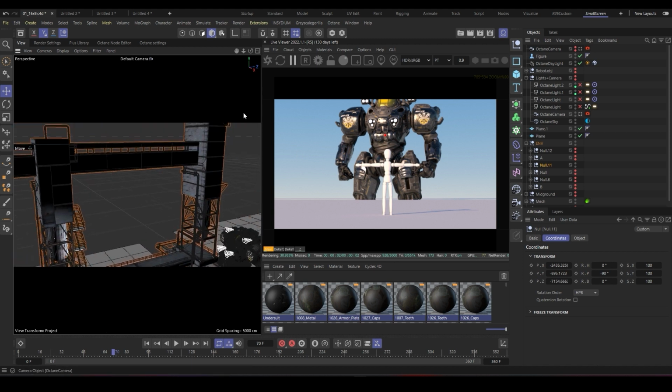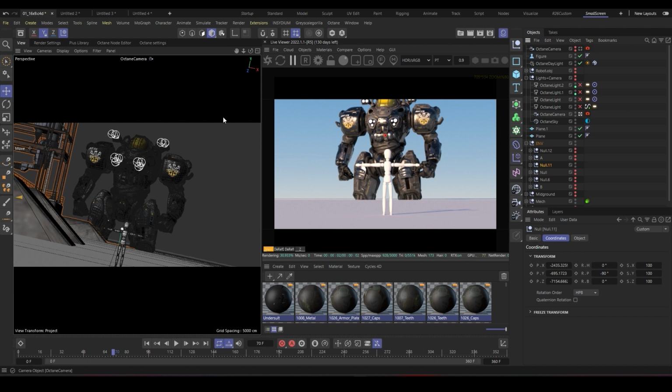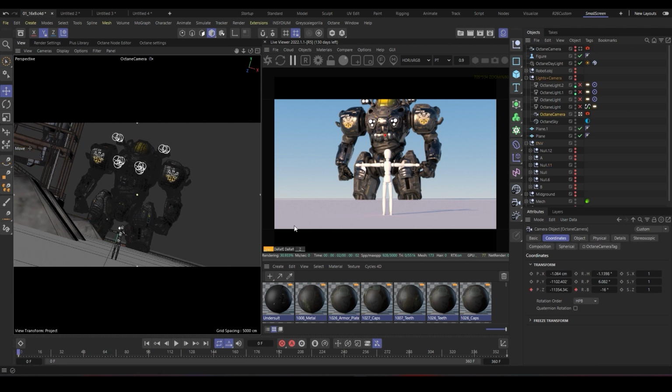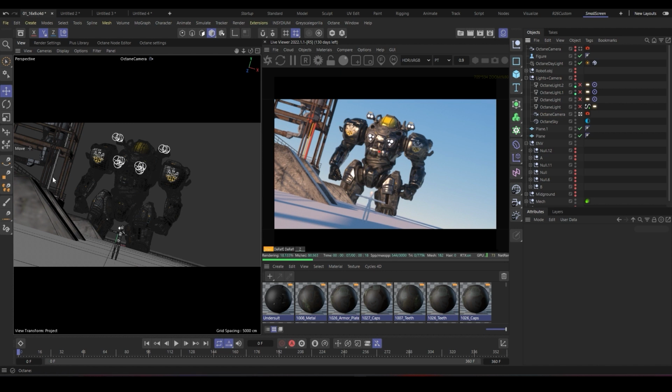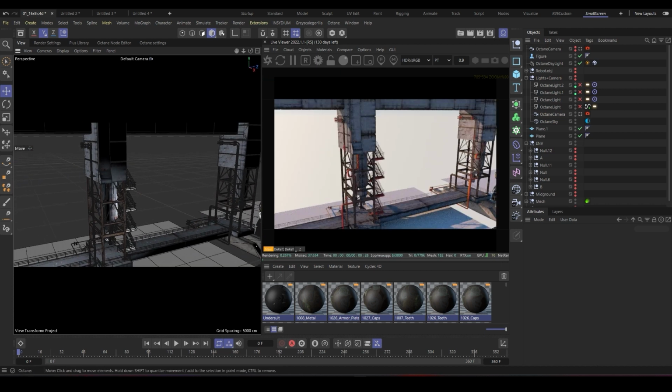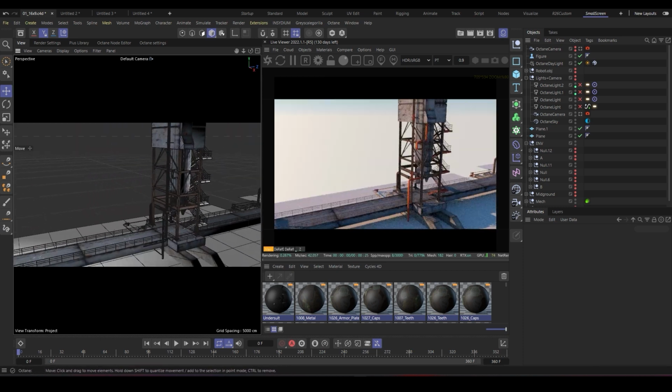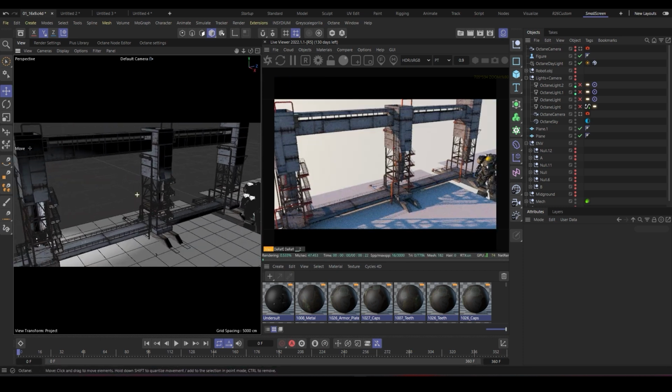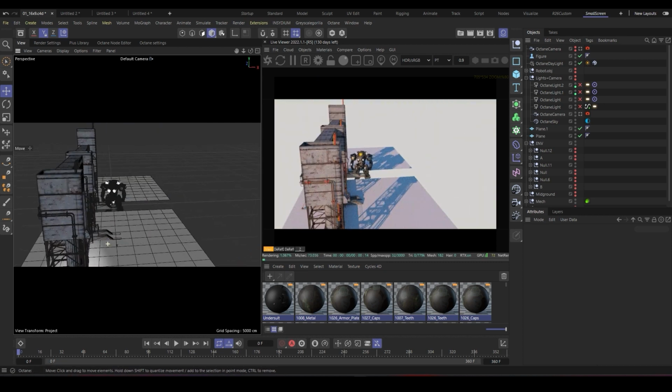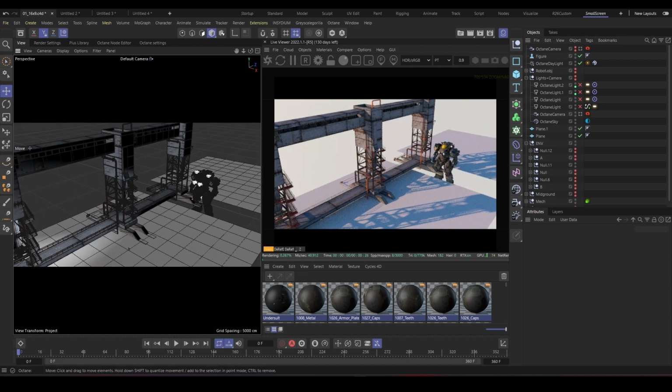If I look back through my camera from this point, and having a fixed camera can help a lot when building your scene, let's render again. And as you can see, I have my bridge with stairs and pipes. The viewport is very responsive. It's adding a nice sense of depth and scale.